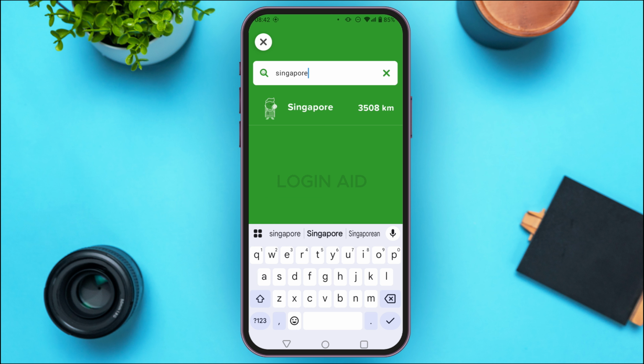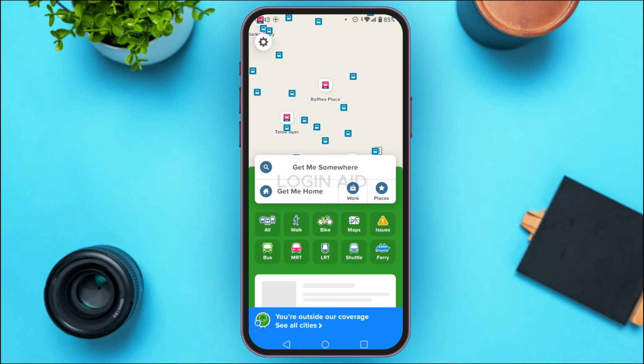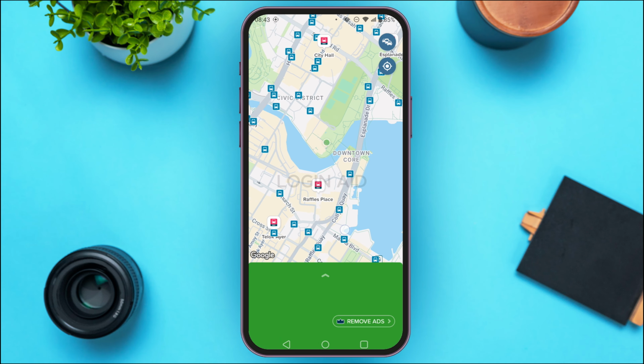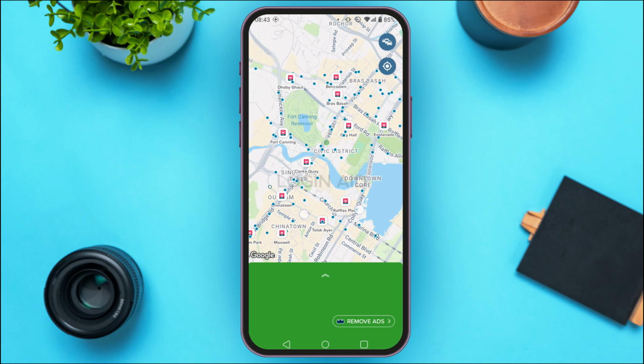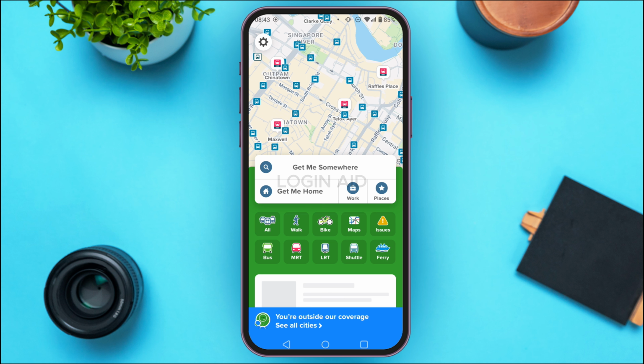Now you'll be able to see the result over here. Tap on the city name. Now wait for a while. Now you'll be welcome to that city. Now you can see over here, you'll be able to see the map of that particular city over here. So like this, you'll be able to switch the city. So that is how you switch city in Citymapper app.